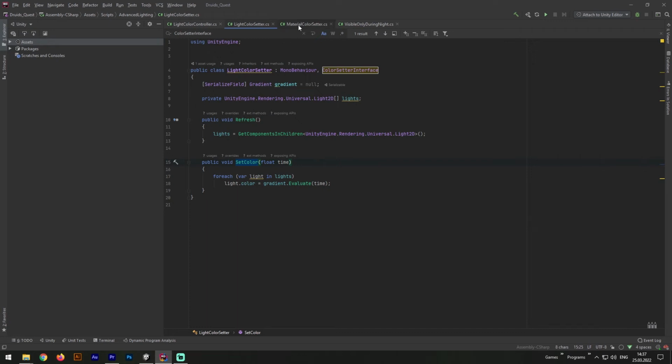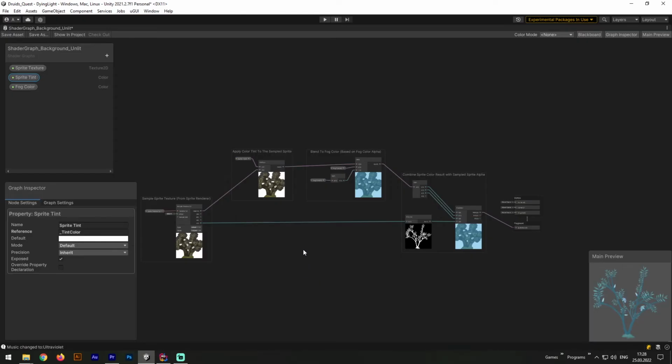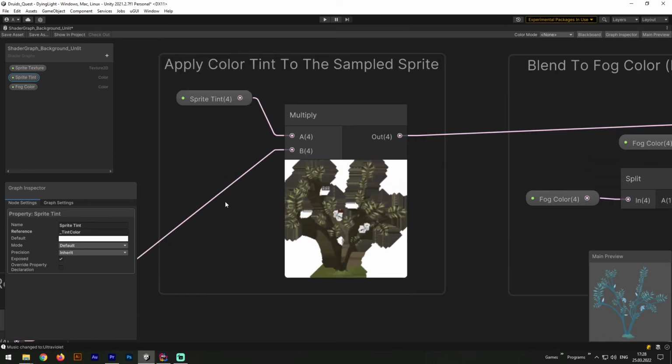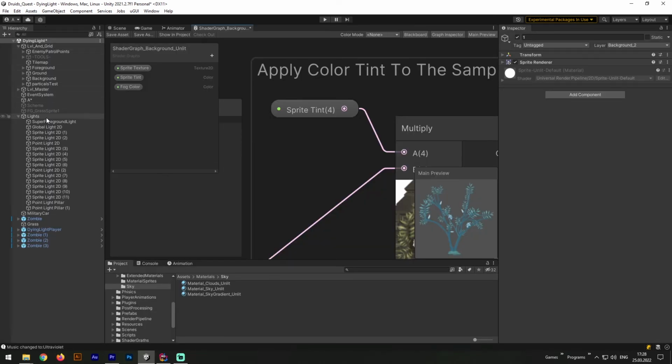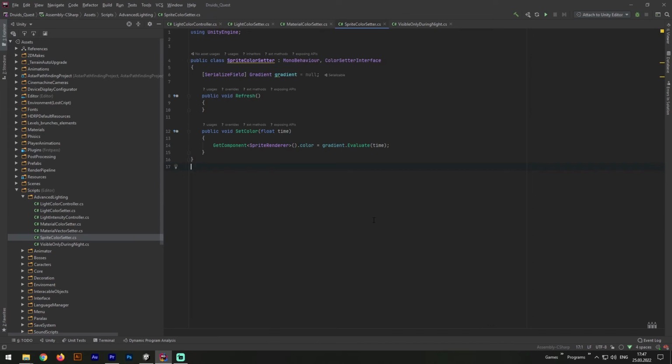The third script in that group is designed specially for Shader Graph materials. In this video I won't tell you about Shader Graph, but by using this one script you can change all colors for all materials around the scene. All you need to do is create a special parameter in Shader Graph and, with your reference, give it a name. Afterward you will be able to use that name with a material color setter. And don't forget about the gradient. The last script is the sprite color setter. If you would like to change the color of the current sprite, you need to do it this way.